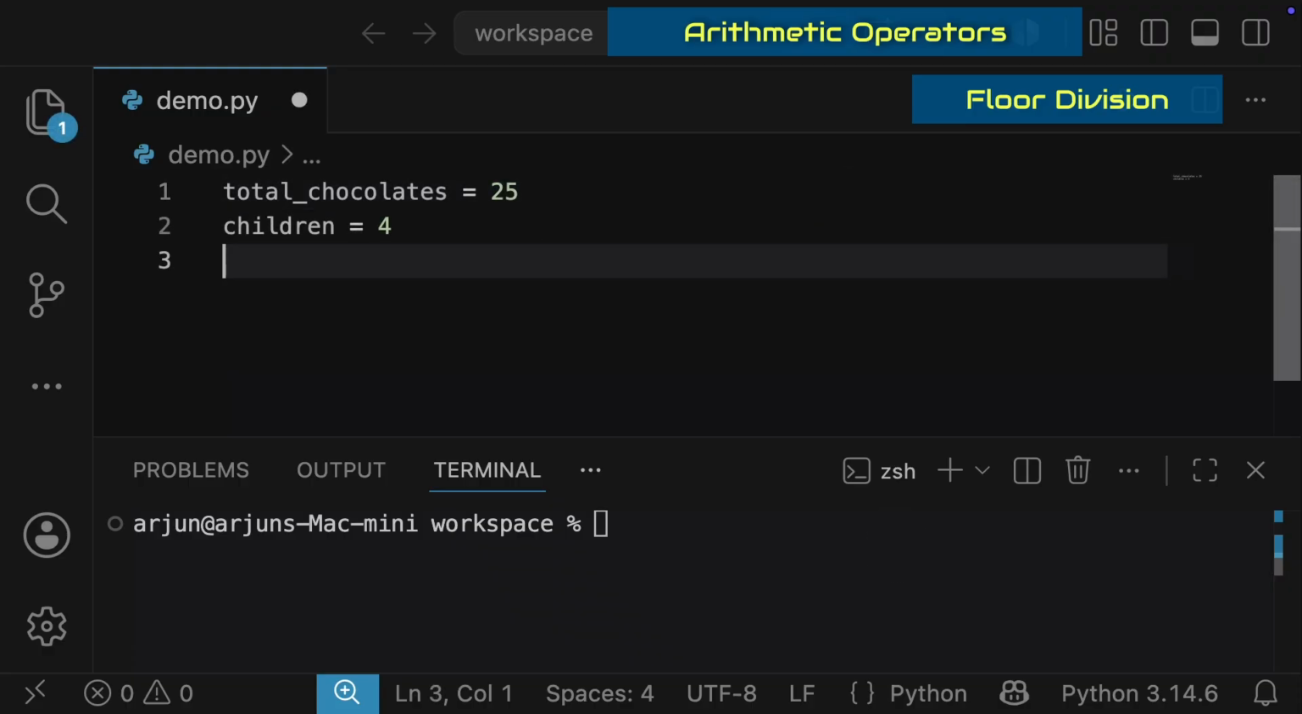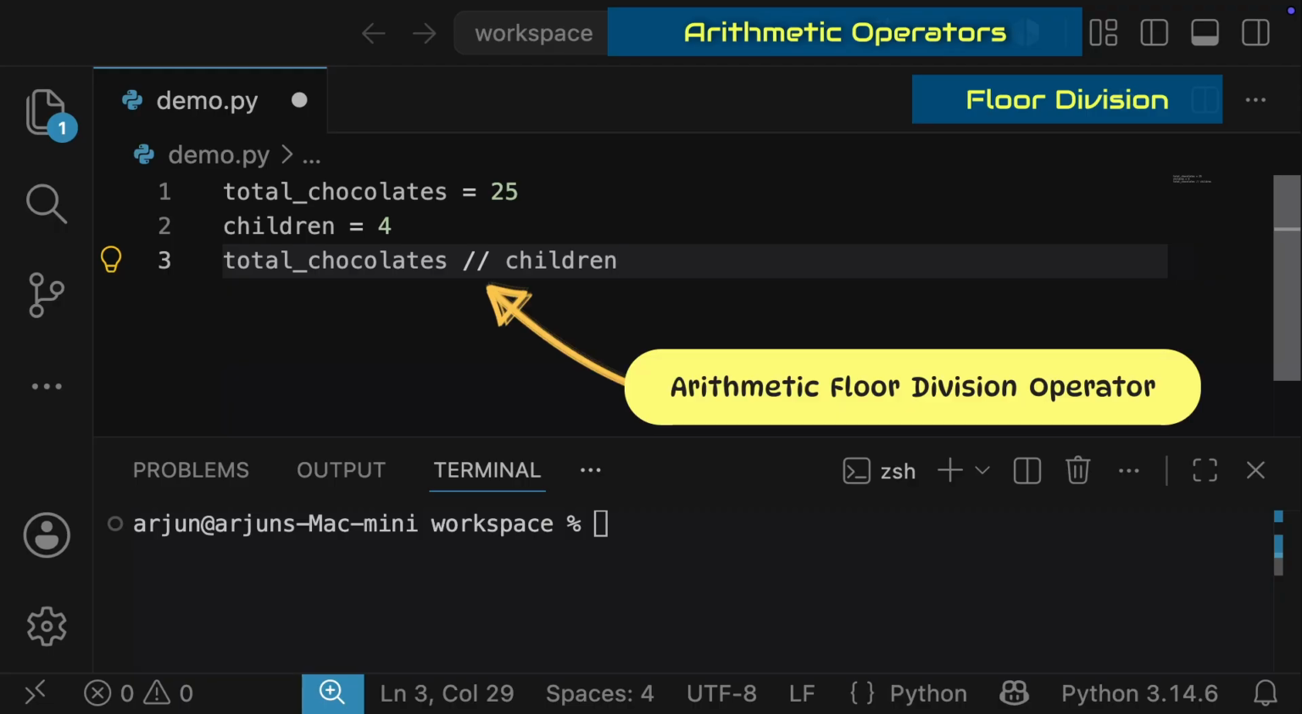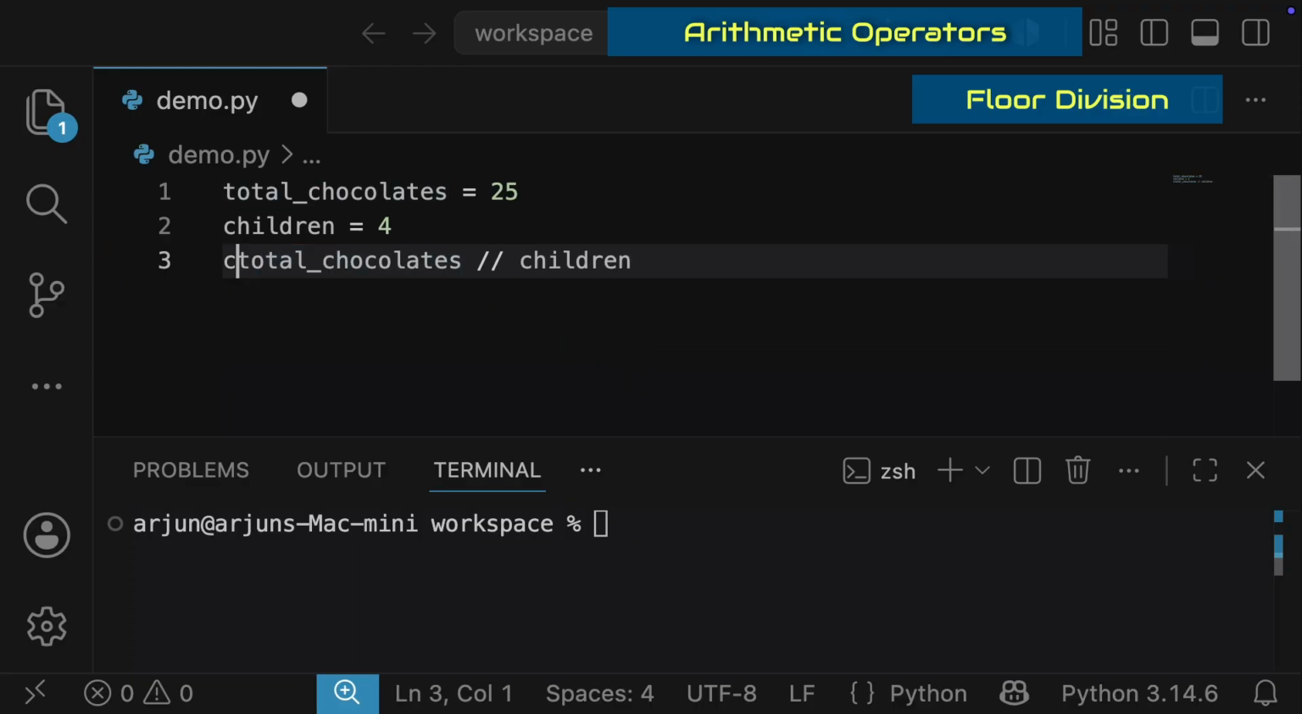Suppose we have total chocolates is equal to 25 and children is equal to 4. The class teacher wants to distribute the chocolates equally among the children. Since a chocolate cannot be split, any remaining chocolates will stay with the teacher. So, we need to perform floor division of total chocolates by children. The // symbol represents the arithmetic floor division operator. Store the resulting value in the variable chocolates per child.